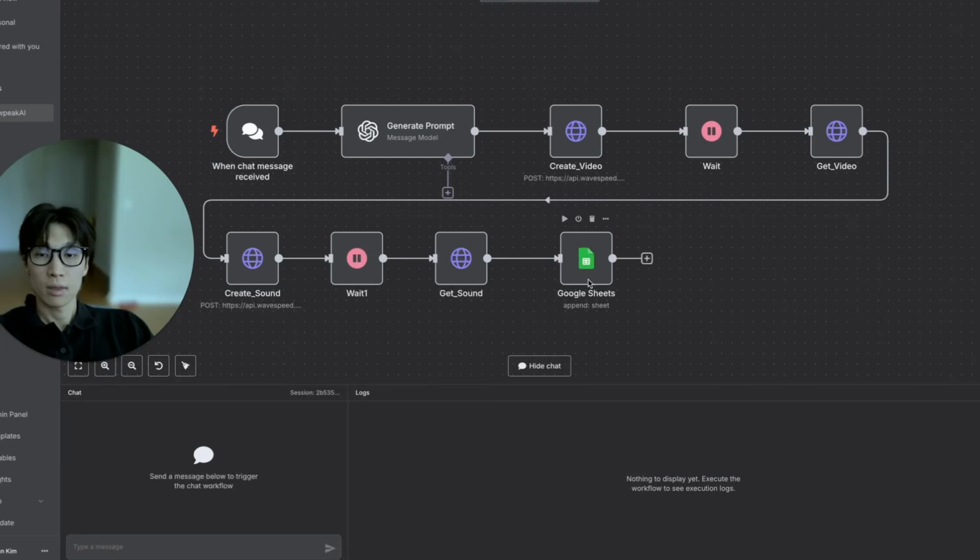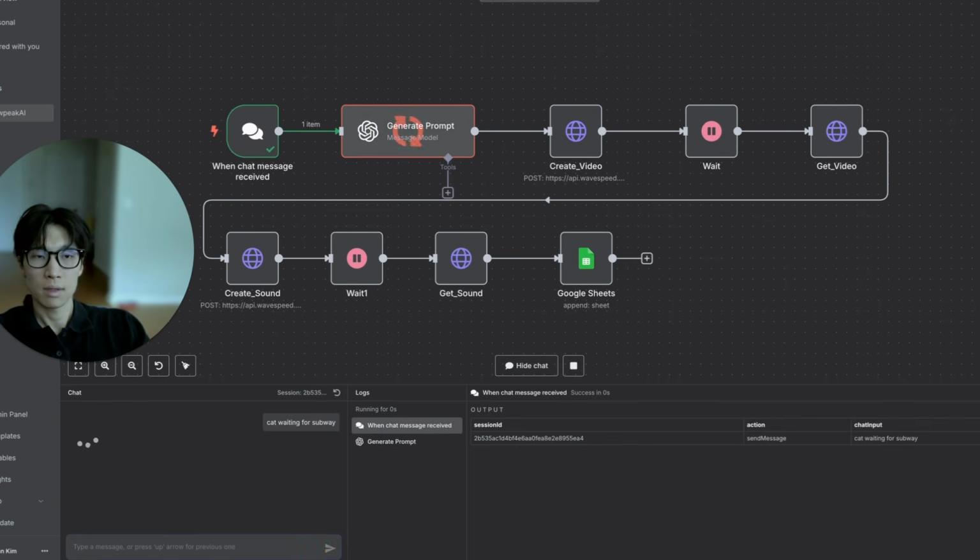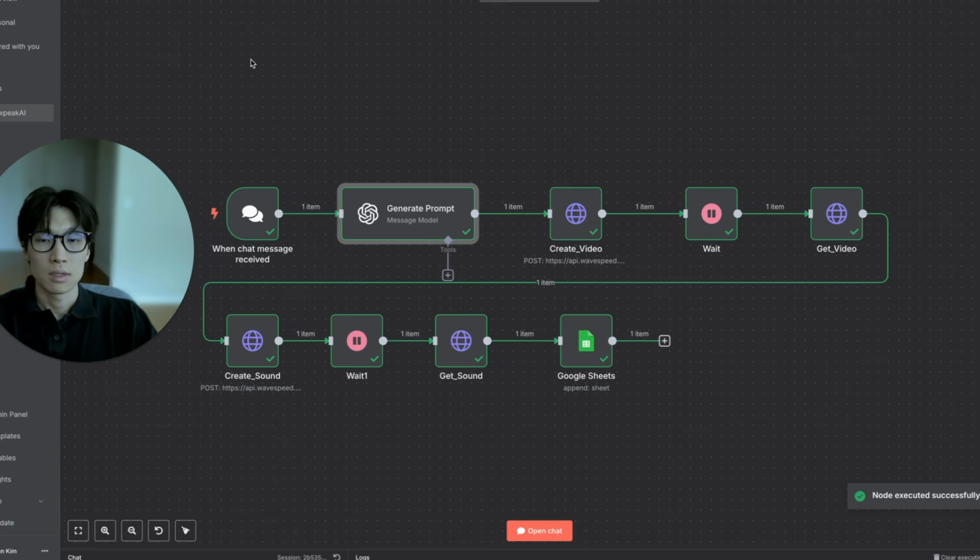Here's how it works. There are different ways to trigger a workflow like this, but in our case, we're going to start off with a chat message. So let's say, and that's going to trigger everything. So now that it finished running, let's walk through each individual node.